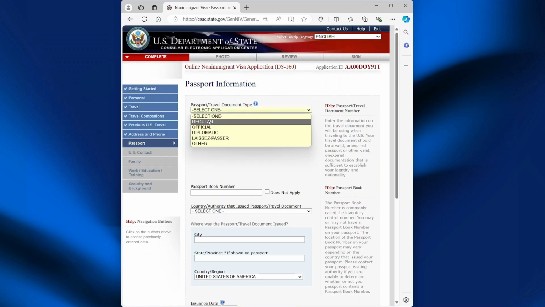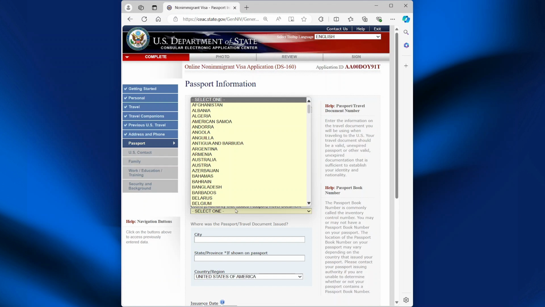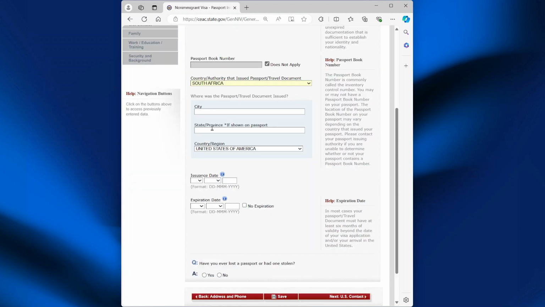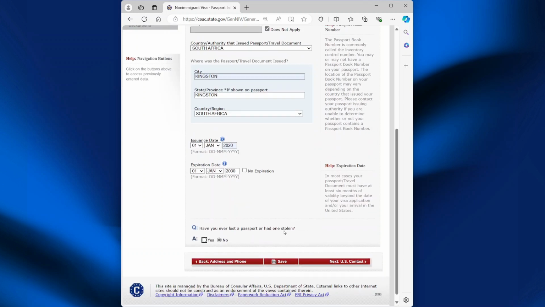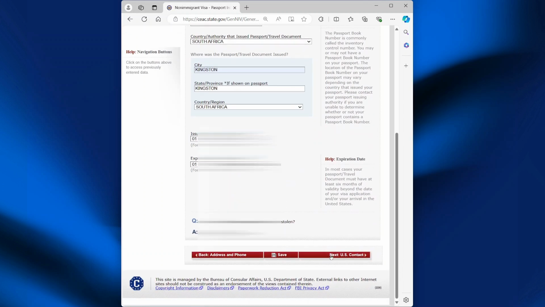Select your travel document type. Enter your passport number. If you know your passport book number, you can also look it up. However, I am going to select does not apply for this application. Select the country which issued your passport. Then enter the city and state shown on your passport, as well as the country or region. Enter the issuance date and the expiry date. Have you ever had a passport lost or stolen? Select what best applies. Then scroll down and select next to US contact.